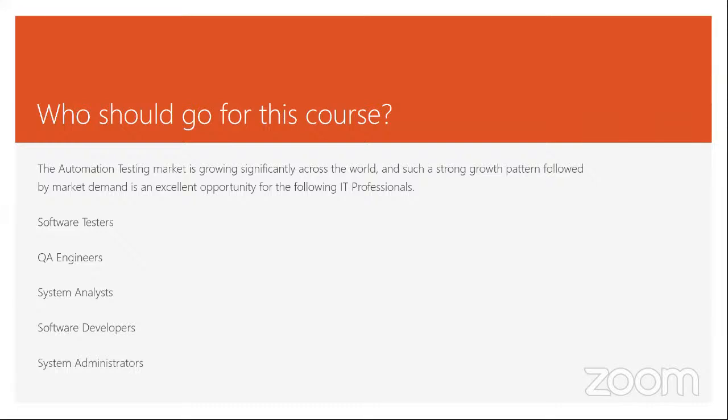The last question: what are all the operating systems Selenium will support? Option A, it will support only Windows, or only Mac, or only Linux, or it will support all of the above.